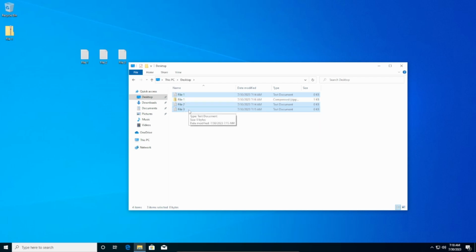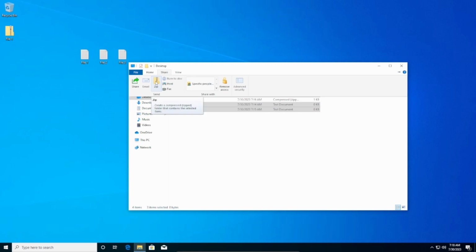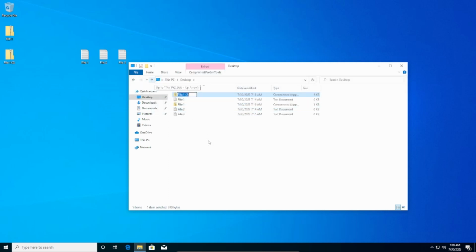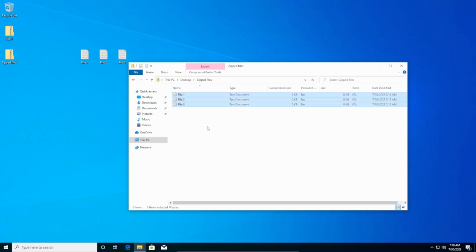And you can go even on Share here and zip it right here. As you can see, we can now rename it. And now if I open it, as you can see, all 3 files are right here.